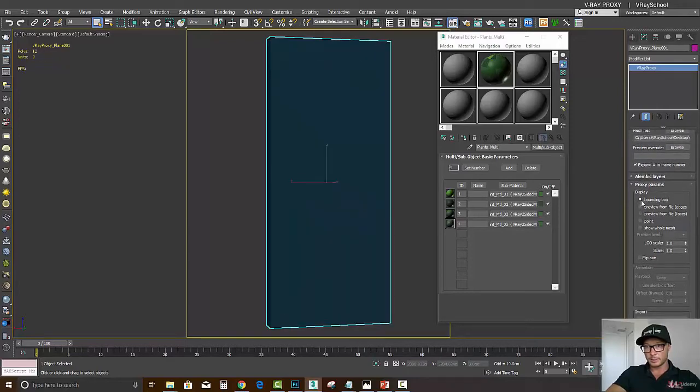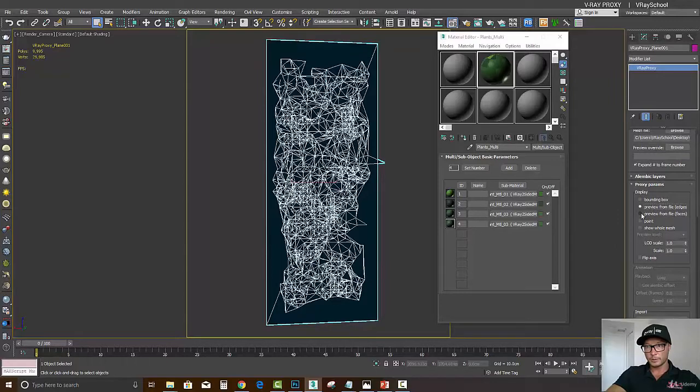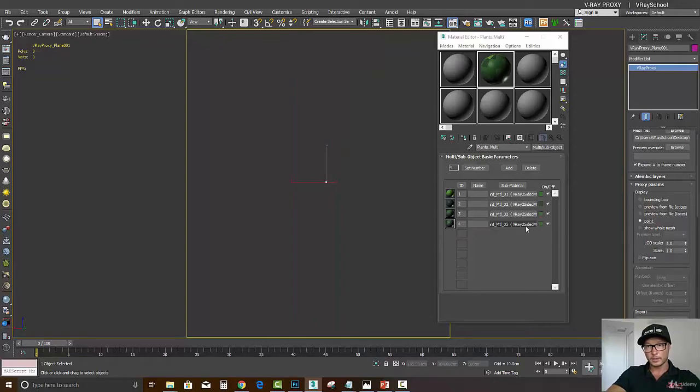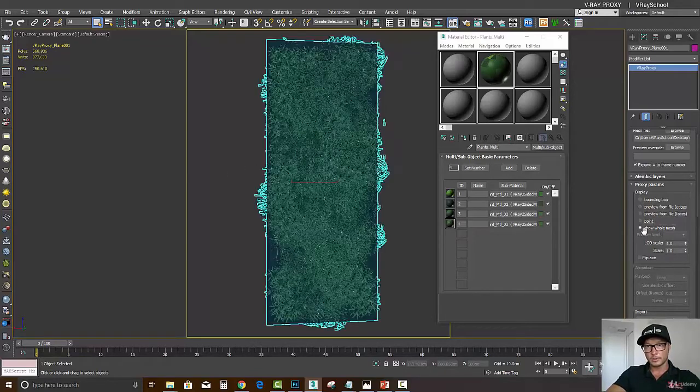And now let's check different options for preview, for mesh edges. So this is going to be probably the most used one. Point, we get a dot. And show the entire mesh, we can see the whole object. Again, it will take a lot of RAM to process.